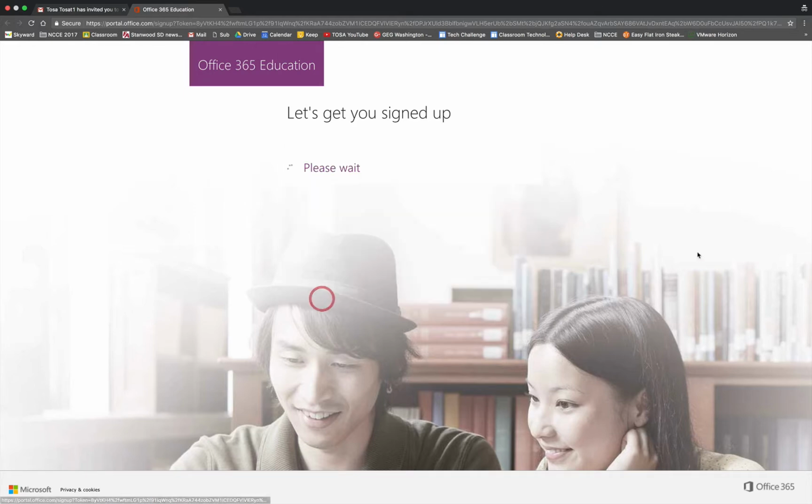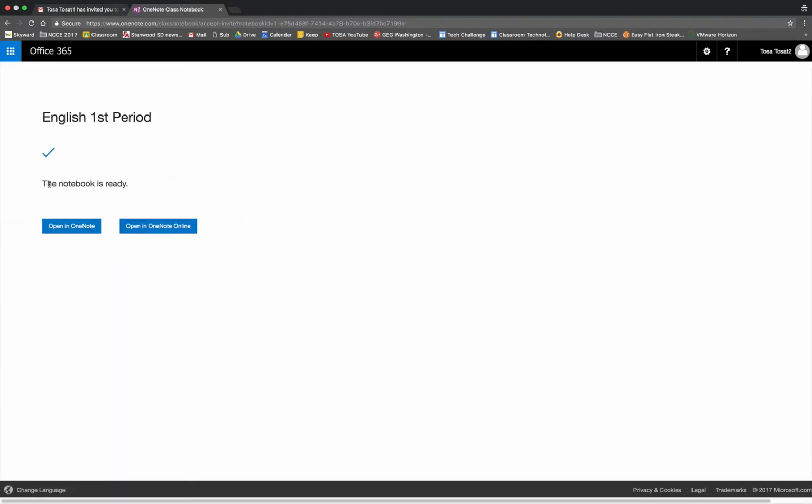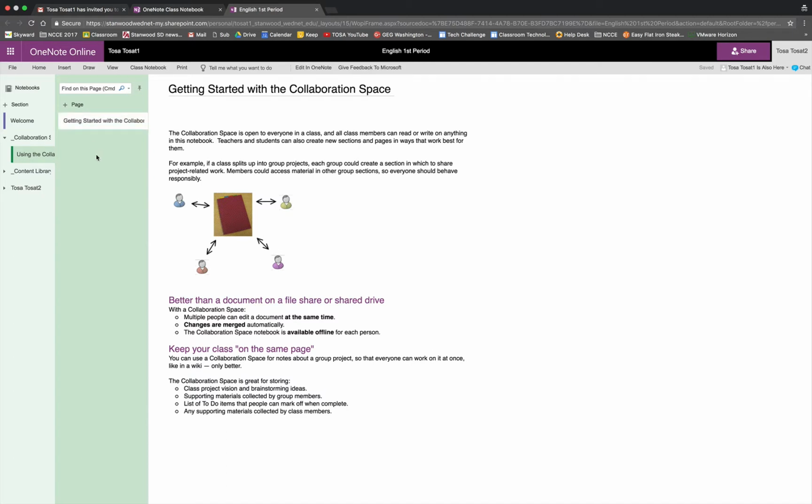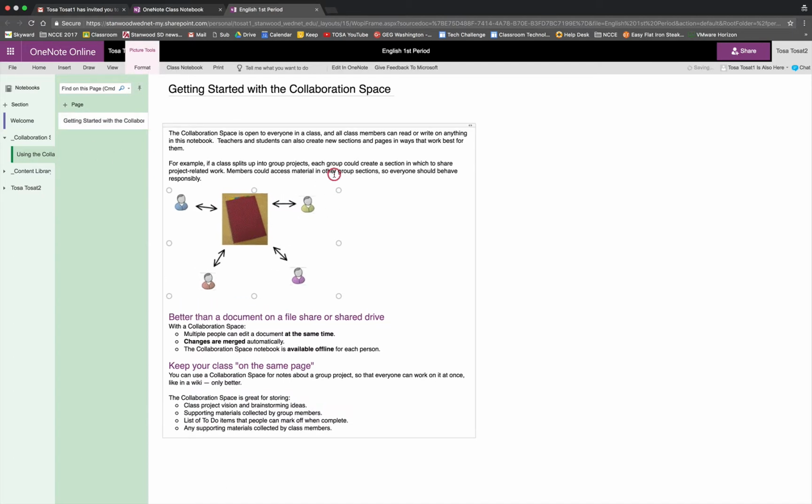And I'll click Start. Okay, the notebook is ready. I did have to wait a second and hit refresh to make this show up, so if you get that error, that's why. And then I'll say Open in OneNote Online. Okay, and so here is the student view, and the student view has some similar welcome items here. The collaboration space is available. If the teacher had added anything, they could edit this. Notice I'm a student, and I can make changes to this. So that's what happens in collaboration.